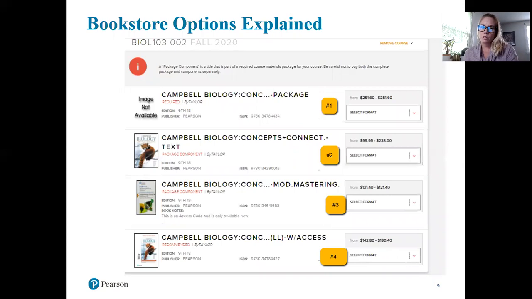Now, I wanted to take a minute to make sure you're understanding what the bookstore offers are, because I know that this is a little bit harder since we're in an all-digital environment. You'll see there's 4 options laid out on the screen. Number 1, that is the hardback book or paperback book with the Mastering Biology Access Card for 24 months with ebook. So that includes a print book for number 1.